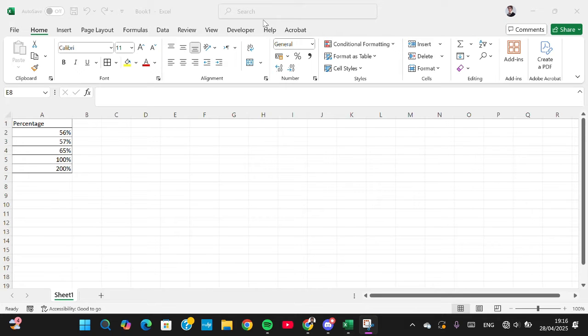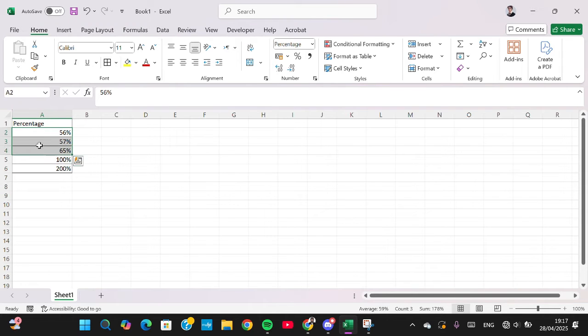In today's tutorial, I'll be showing you how to show plus sign or minus sign in front of percentage in Microsoft Excel. Okay, let's get into it guys. Here I have prepared my data, and for example, I'm going to show plus sign for this row, from row number 1 until number 2 until number 4.